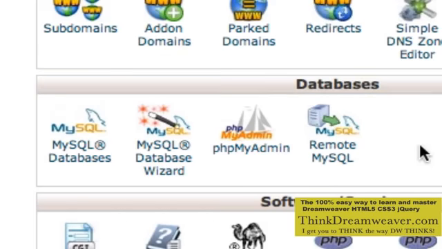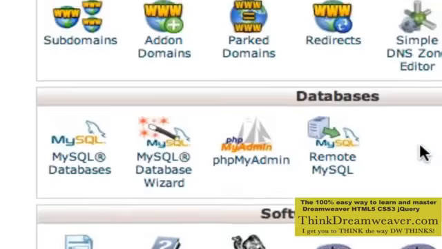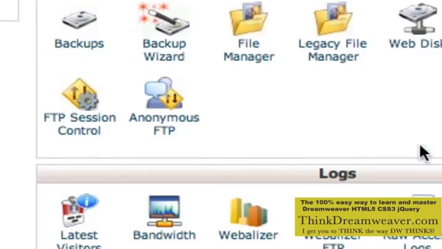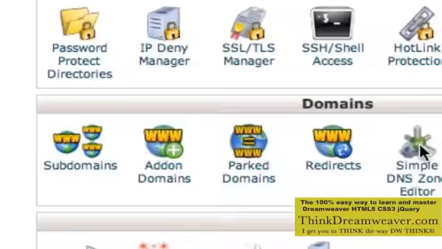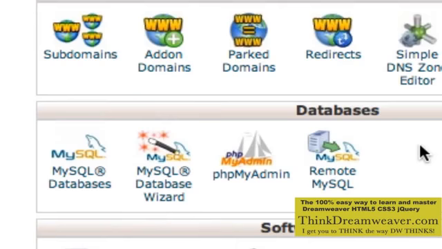So we're going to go to the database section of cPanel. cPanel is a great tool and enables you to do all kinds of wonderful things to the back end of your web server. Most companies support cPanel. cPanel is a licensing fee.